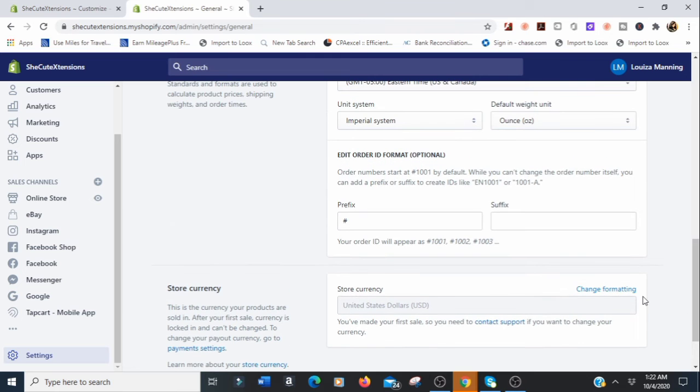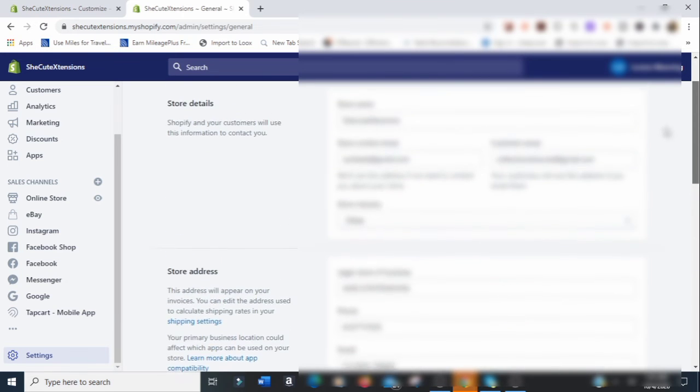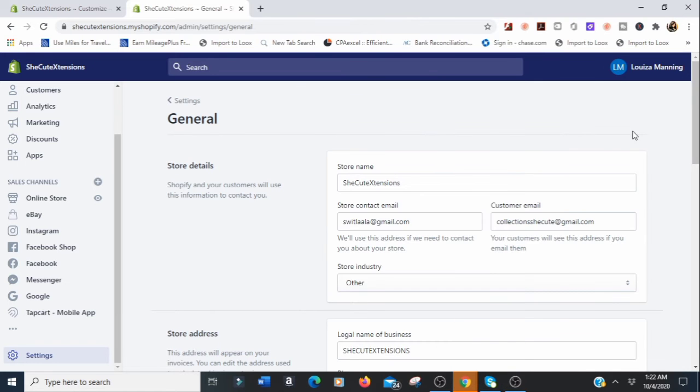And of course, if you're in the US, you're going to use the US. You're going to change the format and use whatever currency you're using. So of course, I'm going to leave it at that. You have your store name. This store contact email is the email that Shopify is going to be notifying you of anything. And this one is where customers can reach you.